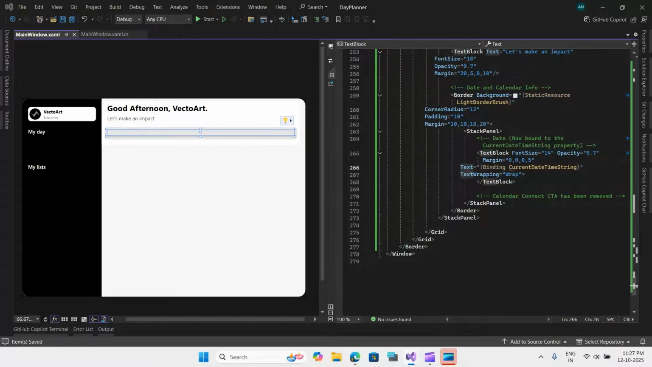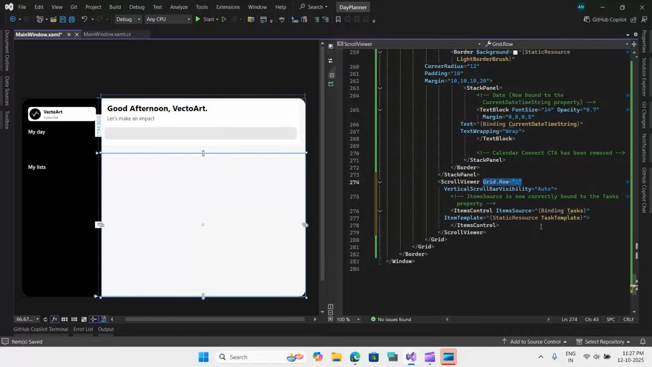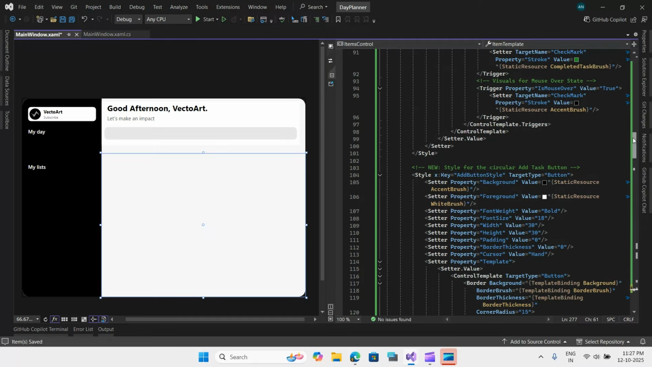So I will add a scroll viewer, and within our scroll viewer, which is placed in the row of 1, the vertical scroll bar visibility will be auto based on the values that are there in this region. The scroll bar will appear, and we have an items control, and it is bound to this task template that we defined here in the resources on the top.